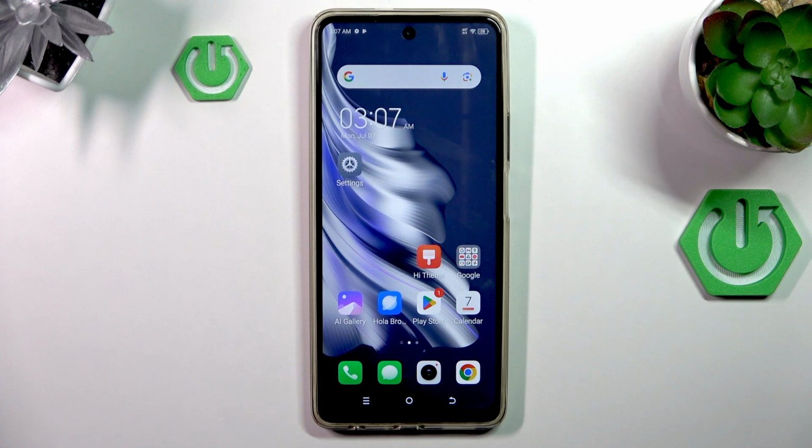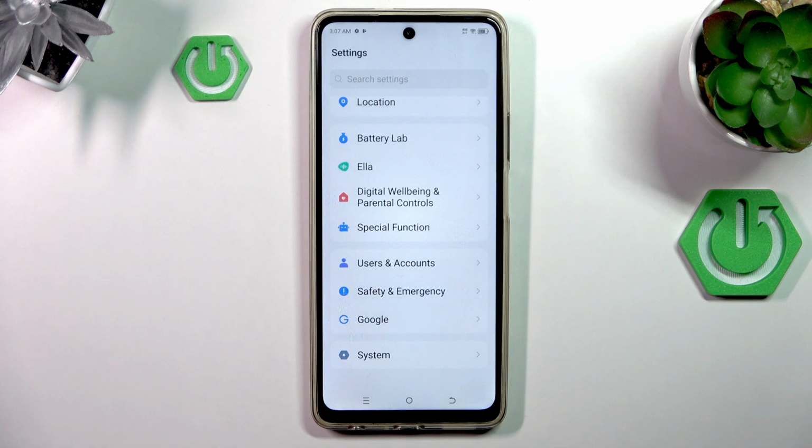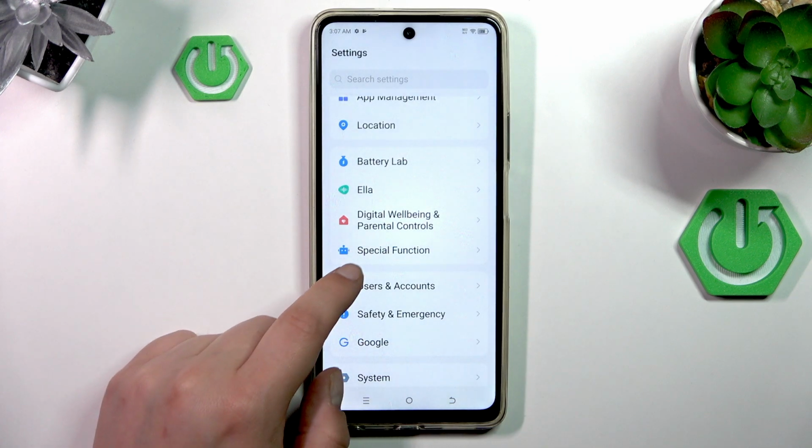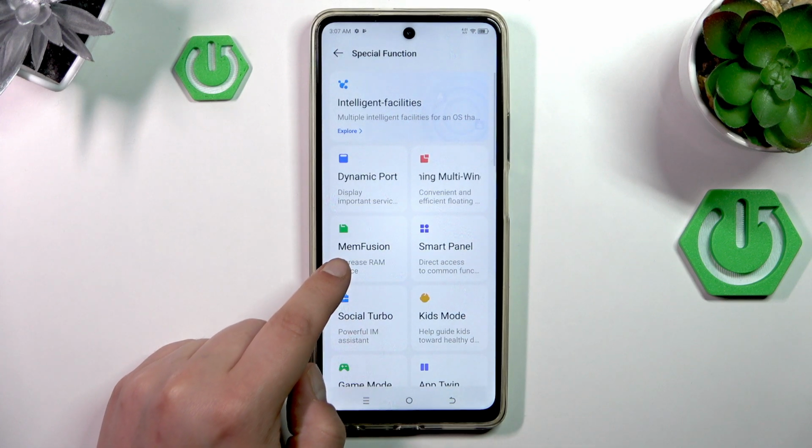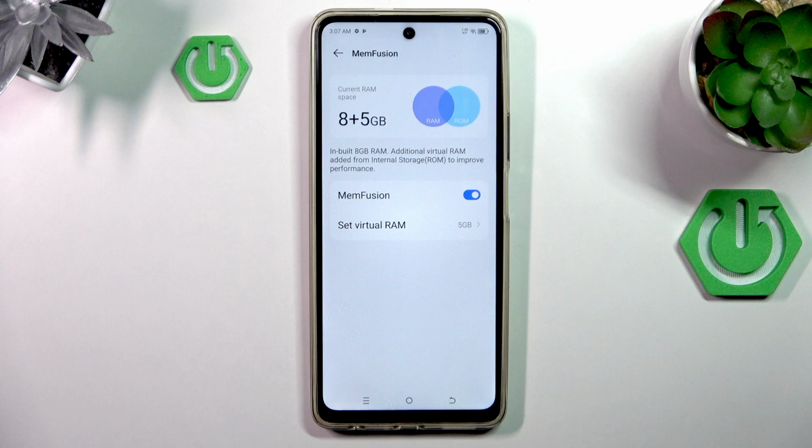And for the next trick, this is a very useful thing because you can extend the RAM of this smartphone. To do it, open the settings, then move to the special function, and here choose MemFusion. So in these settings you have an inbuilt 8 GB of RAM, and you can additionally add a virtual RAM from internal storage to improve the performance of this smartphone.